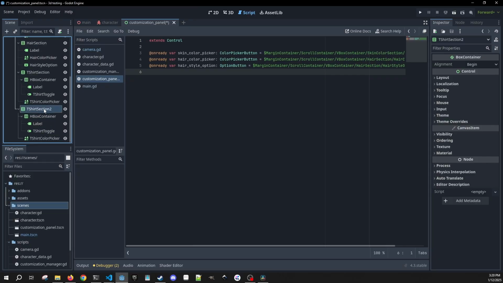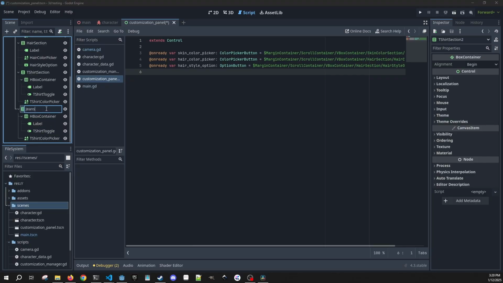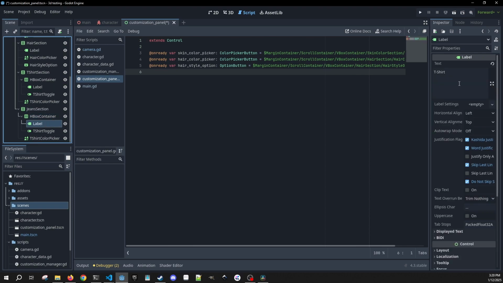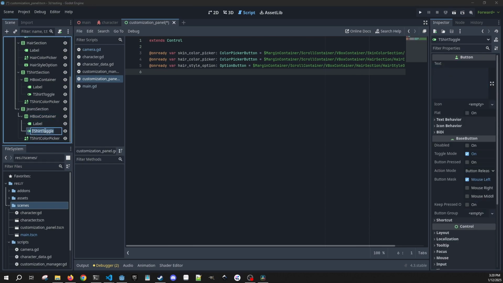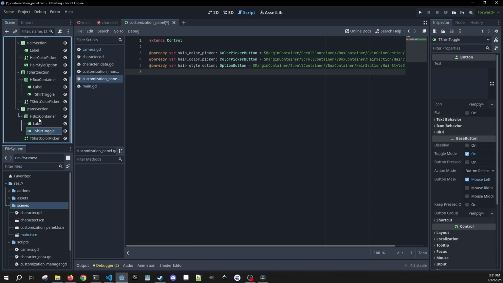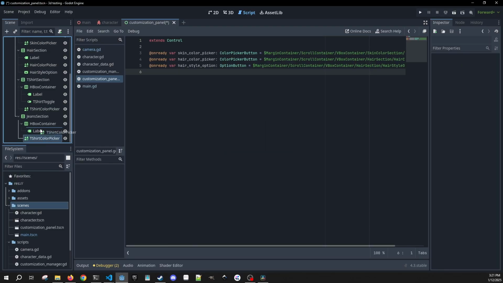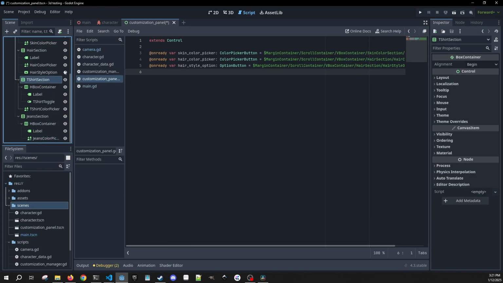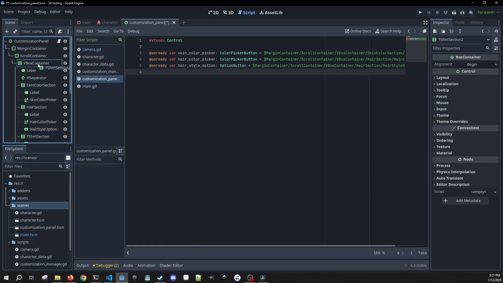We're going to duplicate this, and this is going to be our jeans section. An HBox container. Label is going to be jeans, and then we are going to have not a t-shirt toggle. We're not going to need that, so let's delete that. And we'll bring up the color picker and just rename it to jeans color picker. I'm going to duplicate the t-shirt section, I want to bring it all the way down to the bottom.